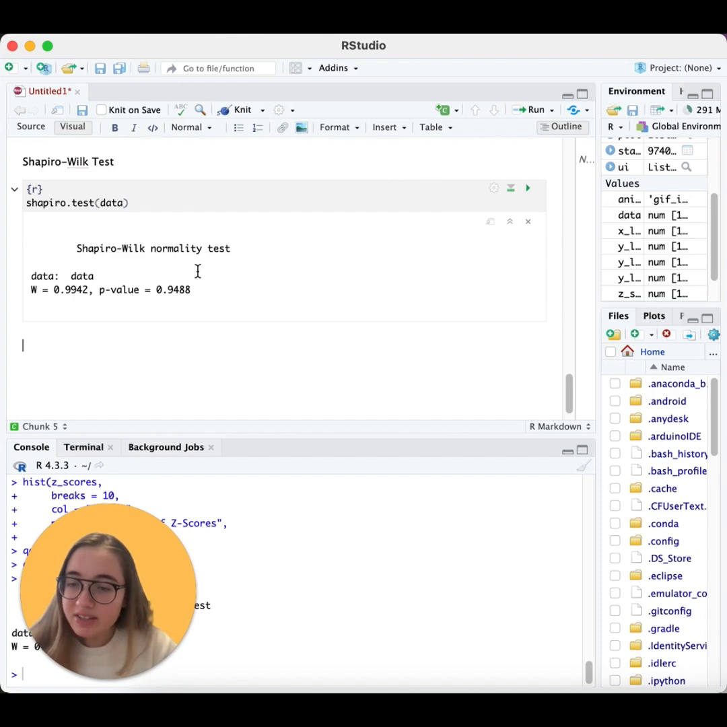Now we have another test. I want to give you as many tests as possible so that you can decide on which one to use, because they have some slight differences between each other. So then we have the Kolmogorov-Smirnov test.